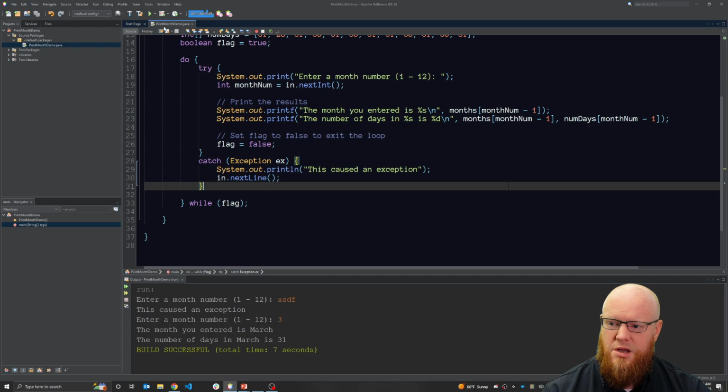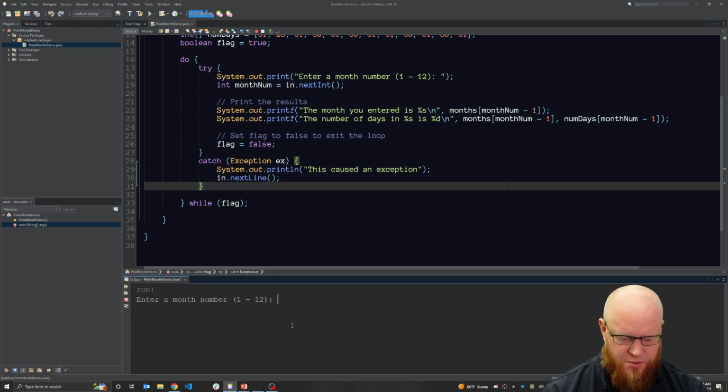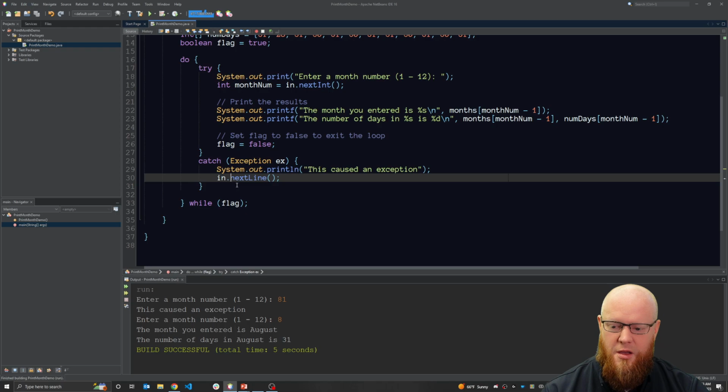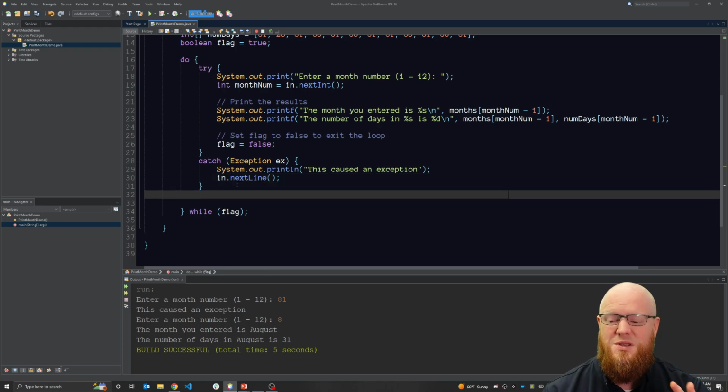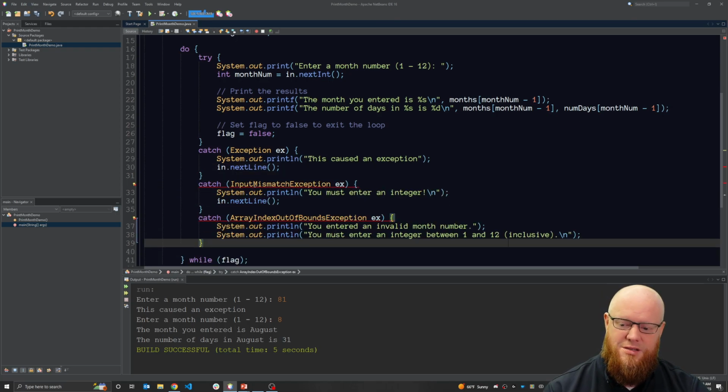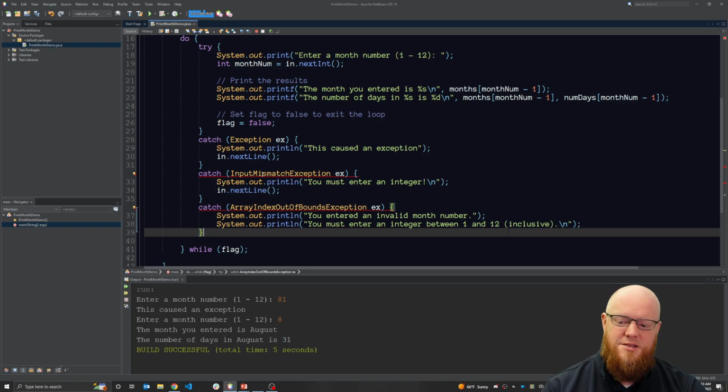So here that worked. I could also put a wrong value for the array. I can put here 81. That caused an exception. We put 8, and we're good to go. But what if we want to catch the very specific exceptions like this? Notice we have an error. Why is there an error? What does it actually say? Let's see if it makes sense. Yeah, exception input mismatch exception has already been caught.